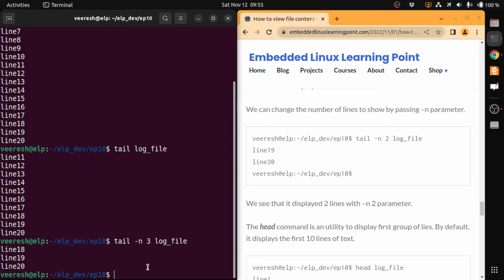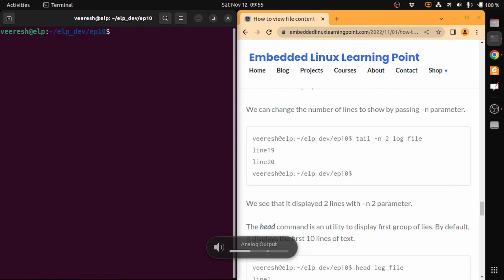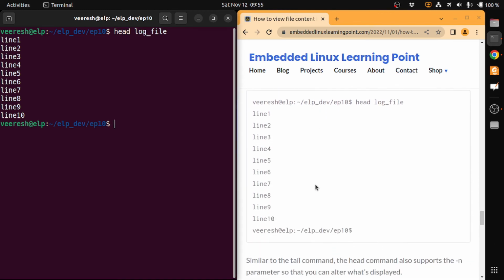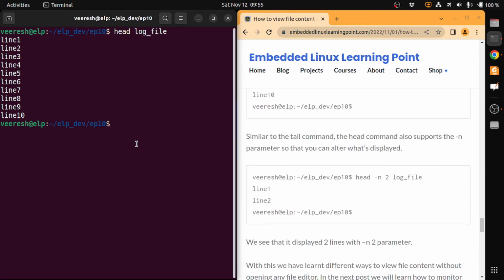Similarly, you have the head command to see the beginning of the file. So head and the log file, and you can see it printed the first 10 lines. And if you want to see only a few lines, you can pass the parameter -n and the number of lines. Only 2 lines were displayed because I passed -n with 2.